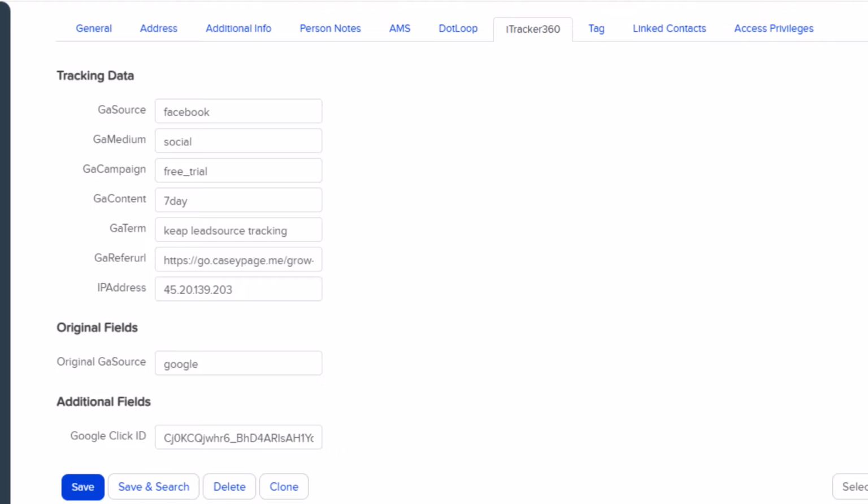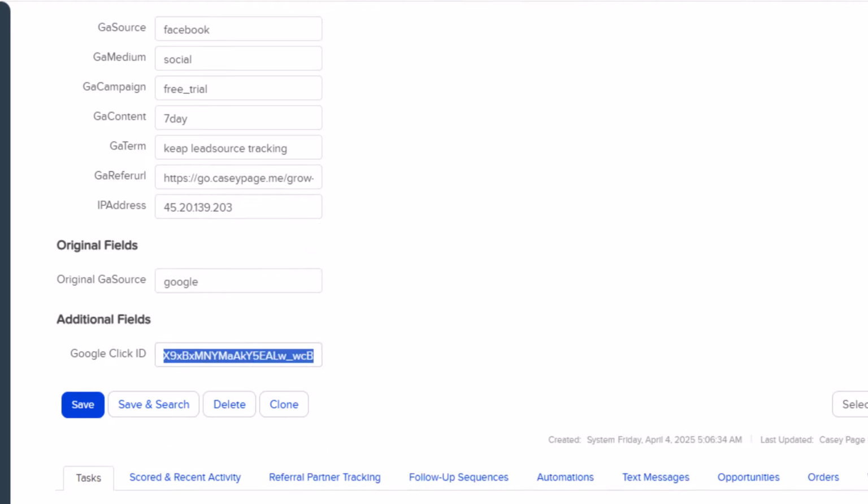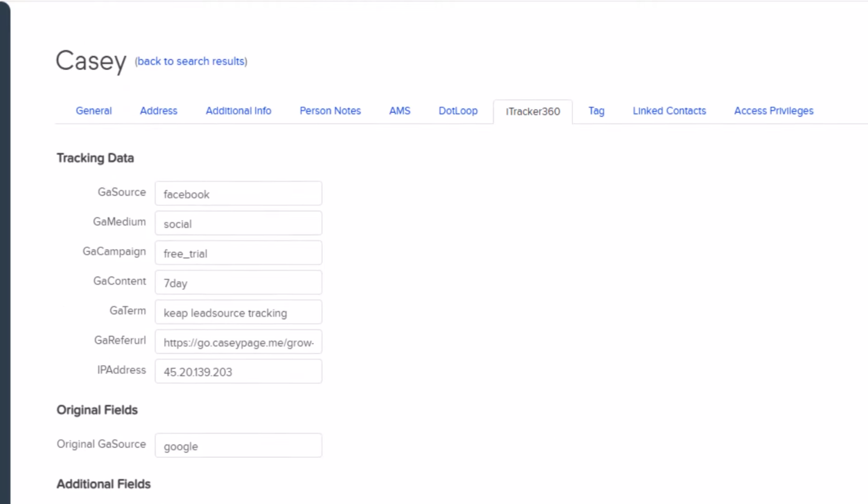And that's some of the stuff iTracker can do. We can also capture the Google Click ID or the Microsoft Click ID or various Click IDs from different places. The Google Click ID is one of the most common because some people use it for offline conversions and events with Google Analytics. But moving on, for tags, we can apply tags for each of these fields individually.